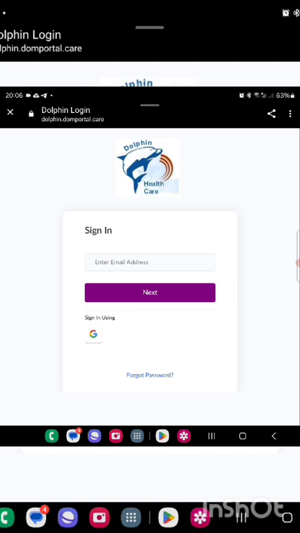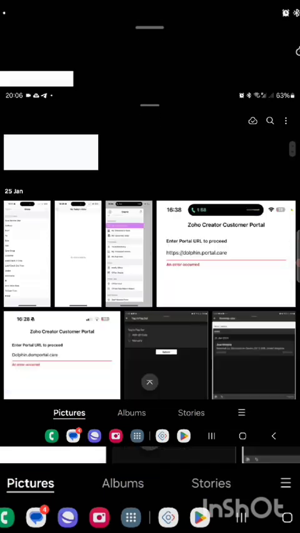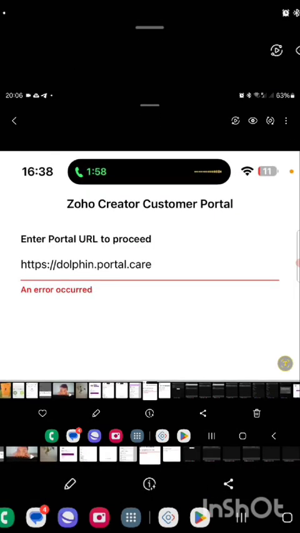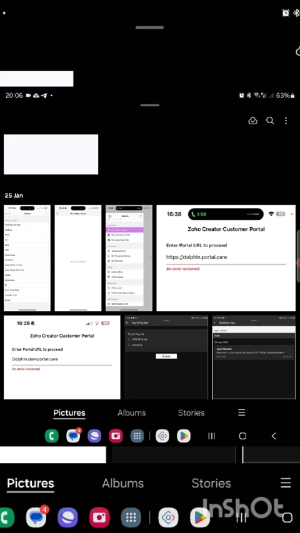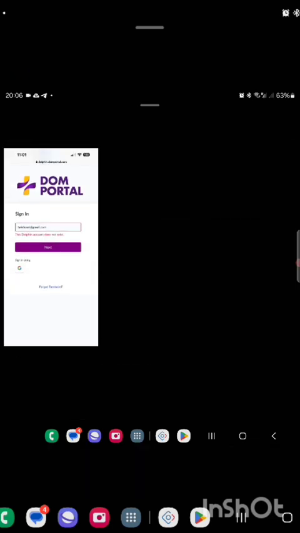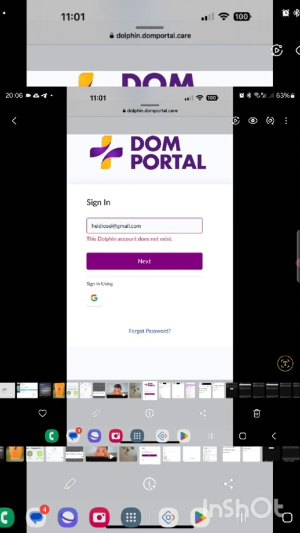First of all, it will ask me to put my URL, which will look like this. So once it asks you to put in your URL, this is what you're going to put: https://dolphin.portal.care. Once you're done with that, it will bring you to this place, where you're going to put your email address.